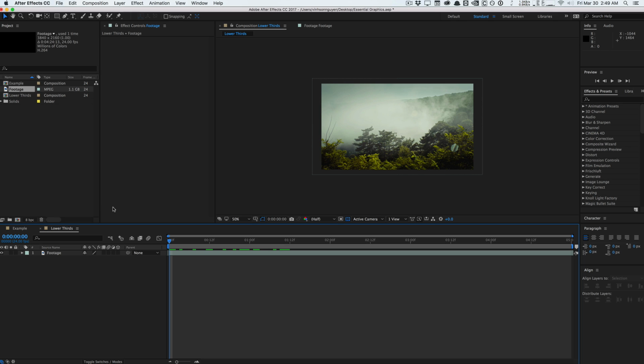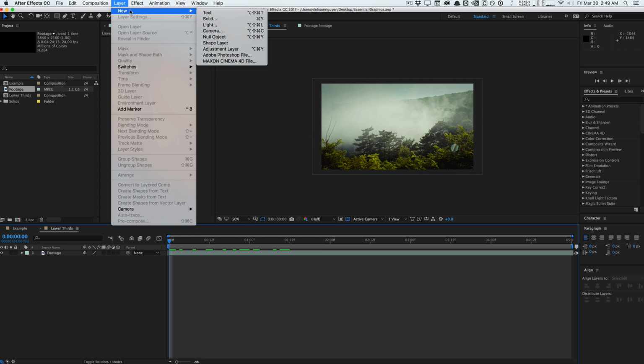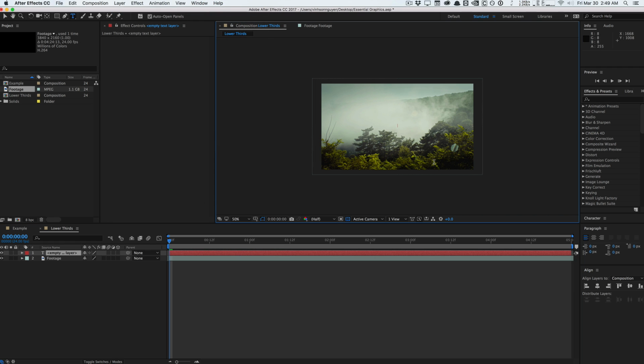I'll also be using an expression called sourceRectAtTime, which is a relatively new expression as of CC, I believe the original After Effects CC version. I don't know which version that is, 12. But this is a pretty cool expression that I think you'll find very useful. Anyways, I'm going to create our first text layer here. I'm going to call this, I don't know, Directed by John Appleseed.